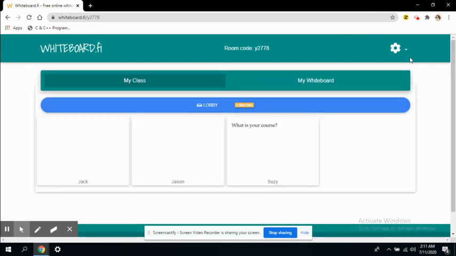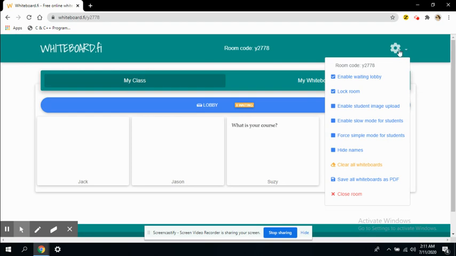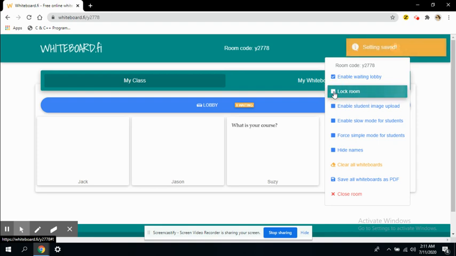So let's begin with the next option. The next option after enabling waiting lobby is the lock room. The lock room basically locks your classroom after you have started the class. You can enable this option after you have started the class so that you are not disturbed while taking the class and no student is able to enter the class after the class is started.